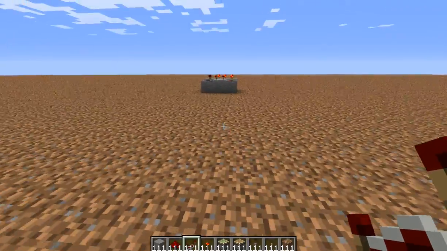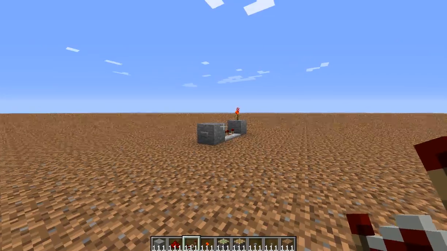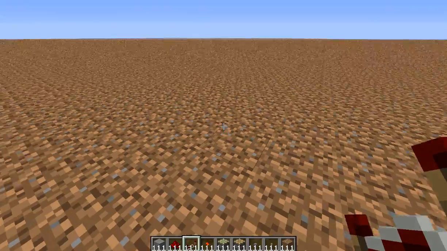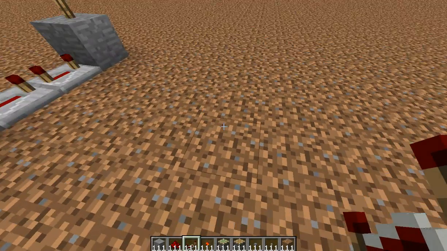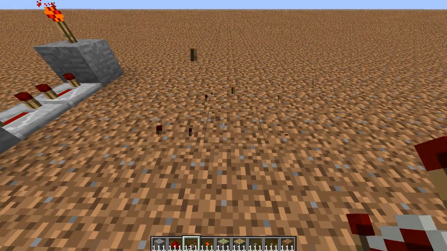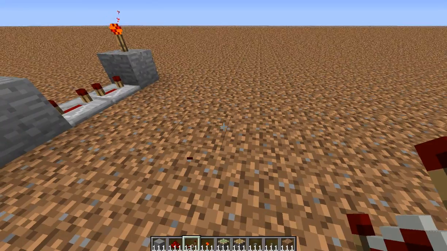First, I'll show you how to use that delay for a redstone clock. Here, I'll show you right now. Okay, actually no, never mind. I'll just show you at the clock.